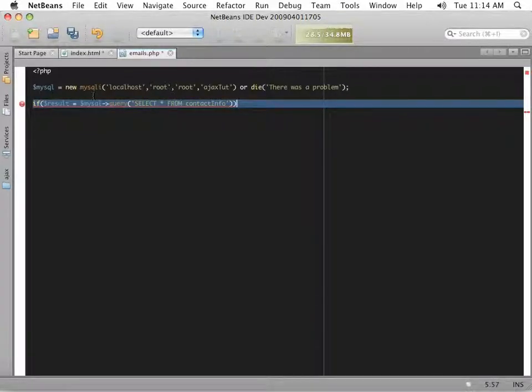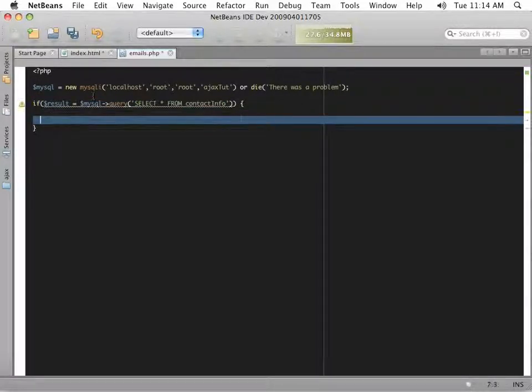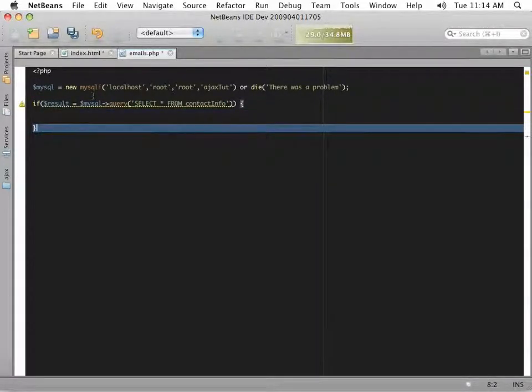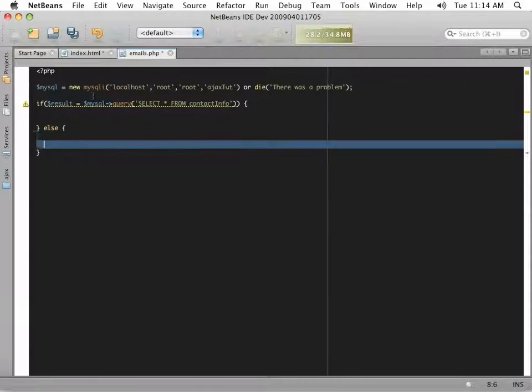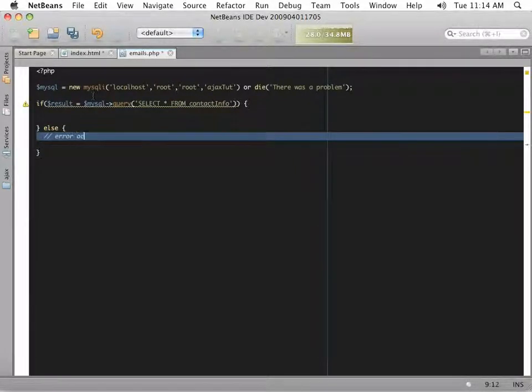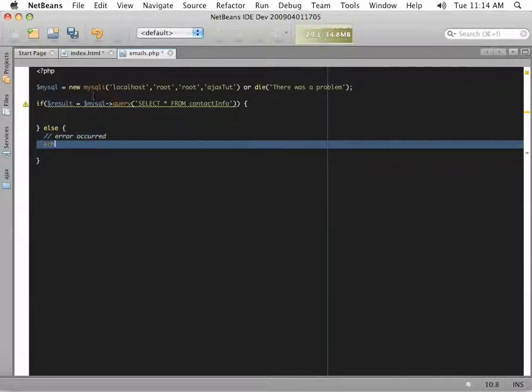All right. So if that is performed successfully, we know we can run some code, but if it doesn't, we need to do something. So else, error occurred, and why don't we do just something like echo error and MySQL error.